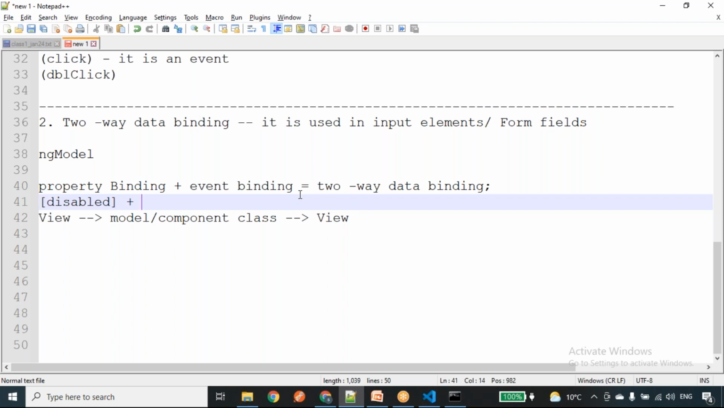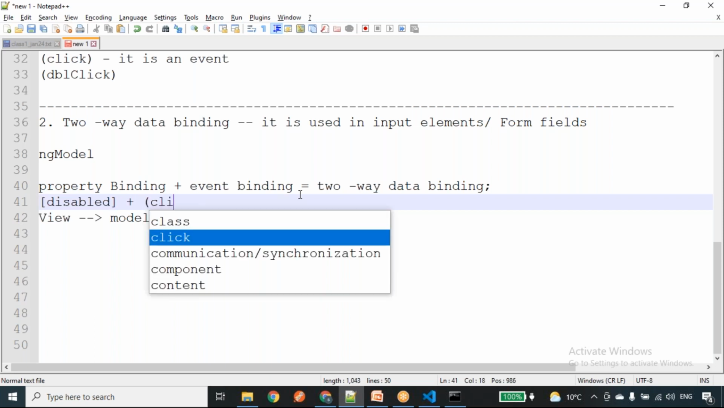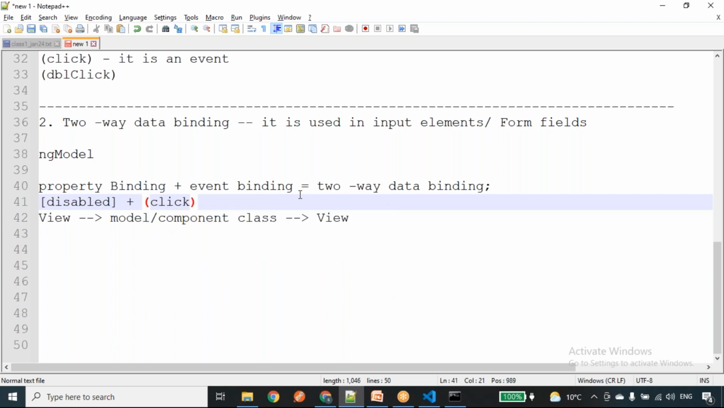Plus for event binding, we have used the parenthesis with the click event. So we can consider this as a two-way data binding. For example, I'll take a two-way data binding syntax like this. It is the combination of the property binding and the event binding. So I'm going to define this directive ngModel inside these brackets. This is called the syntax for the two-way data binding.